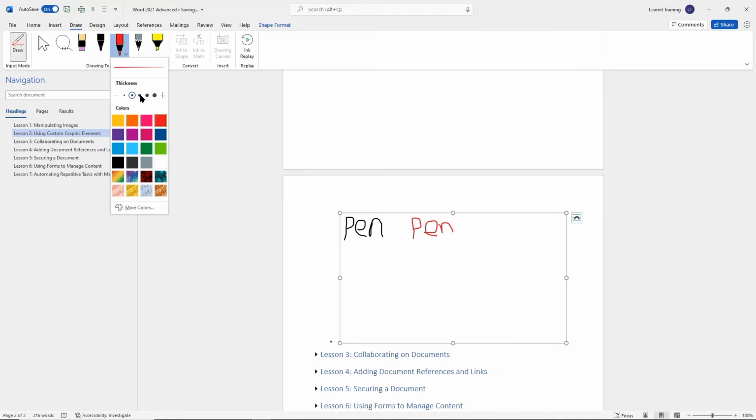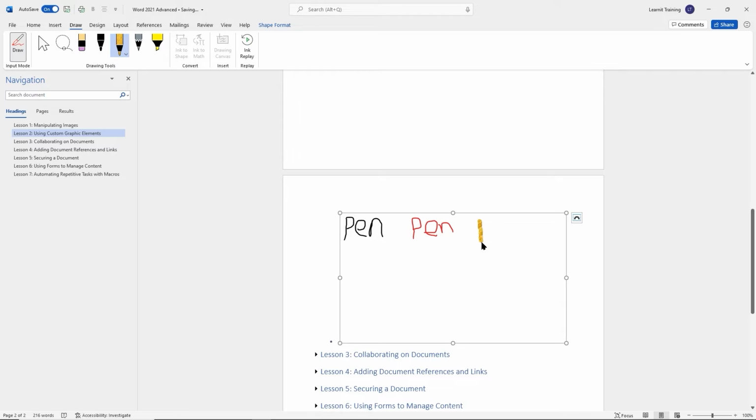Maybe I'll make my pen a little bigger here. Maybe I'll go to another one. Maybe I'll change the color to, I'll try one of these down here. I'll try this gold. And I'll try out my pen here. Yeah, this is pretty cool.